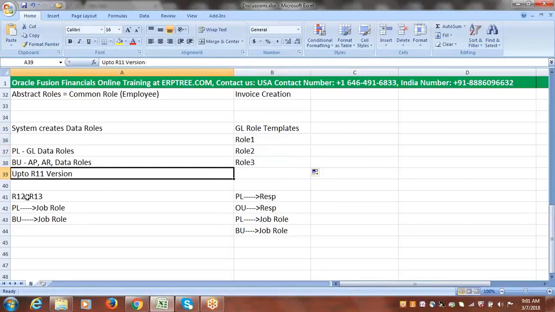Now from release 12, we don't have any concept called data roles. Equal to data roles, we have to assign our primary ledger to a job role, our business unit to a job role, our inventory organization to a specific job role, or else our corporate book or tax book to a specific job role. This is how we have to do the manual assignment.